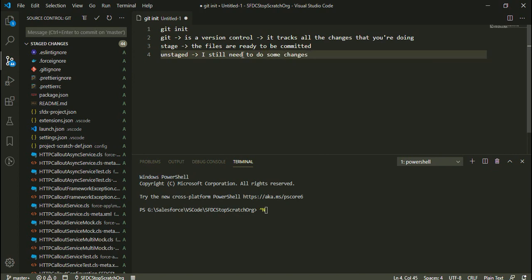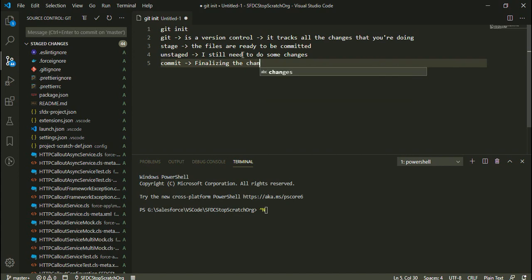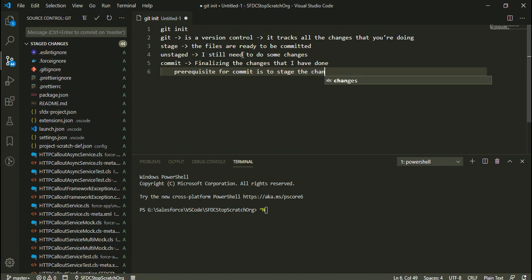Whenever you want to commit, committing is something like fixing or finalizing the changes that I have done. So before committing, what is the prerequisite for it? Whenever you want to add a commit, the prerequisite for a commit is to stage the changes.